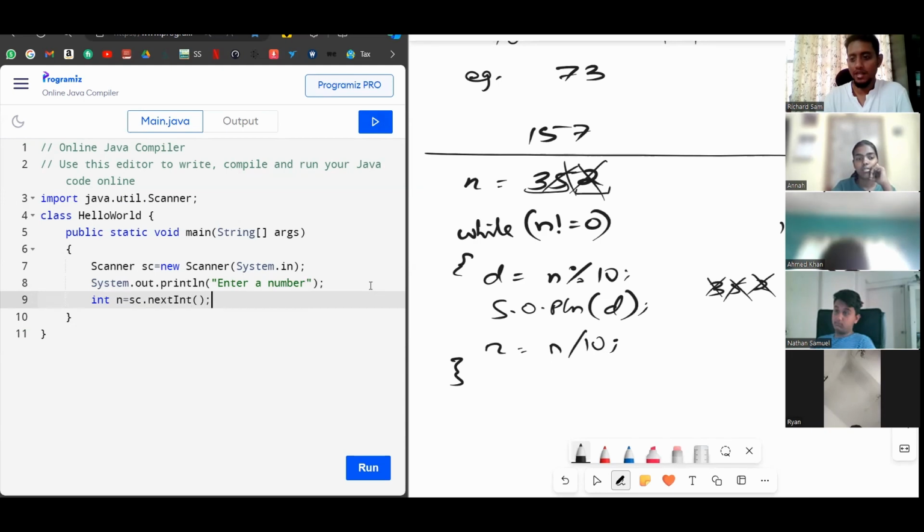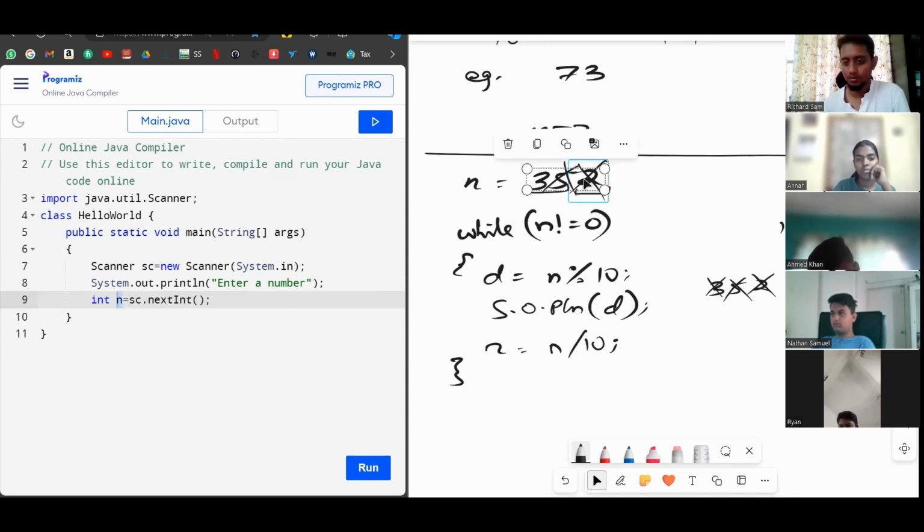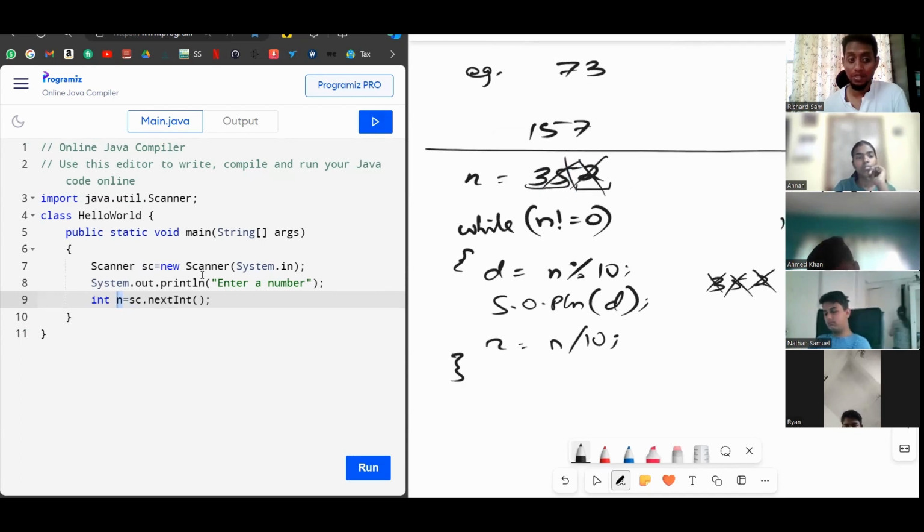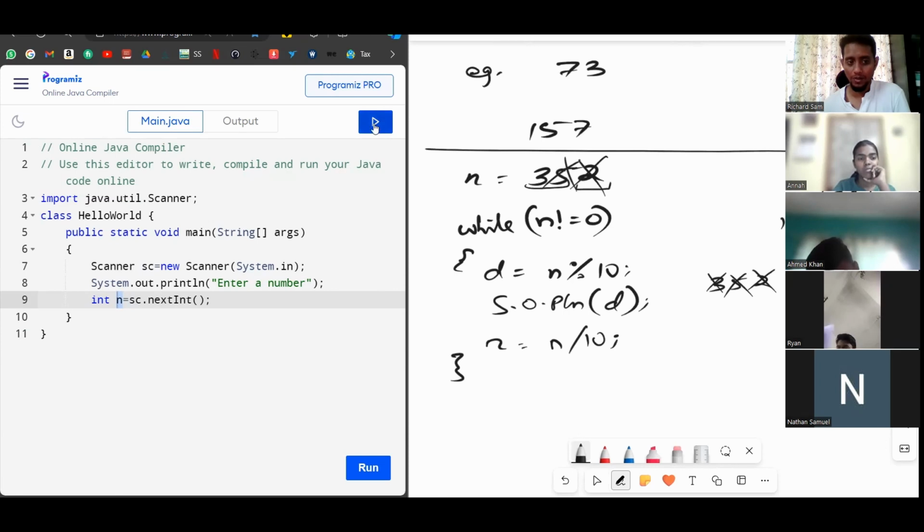nextInt is used to take an integer from the user. Okay, for that we are using the sc object. sc is the object. We're using the object to take the input from the user and storing the number in n. That number is getting stored in n. So in our example here, the value of n is 352. That means the user entered the number 352. He enters this number after we compile the program, after we run the program. Okay. Then we do our program. That is, while n is not equal to 0.